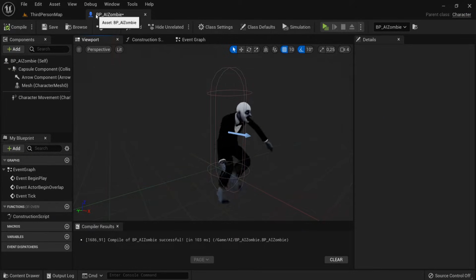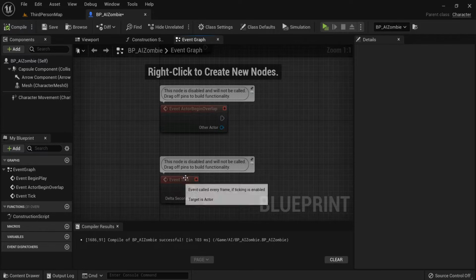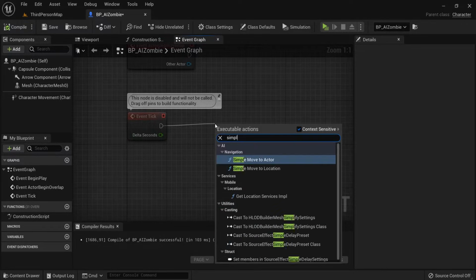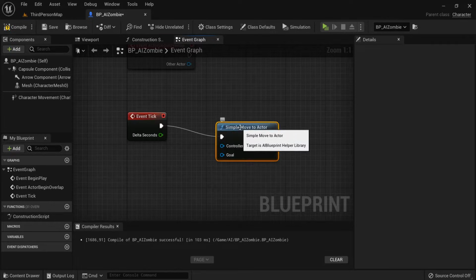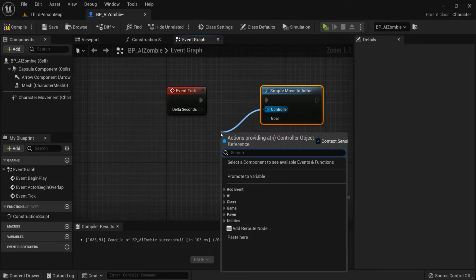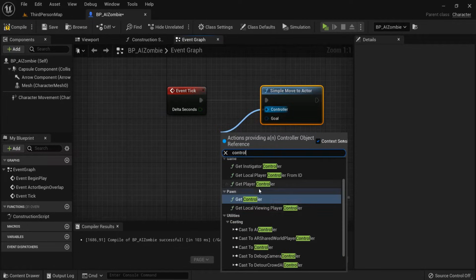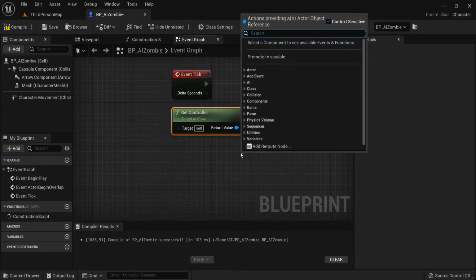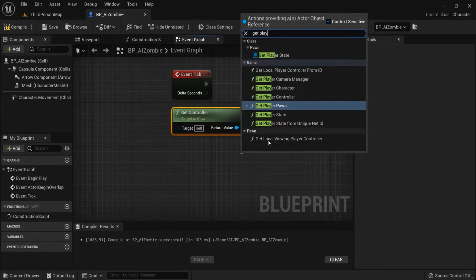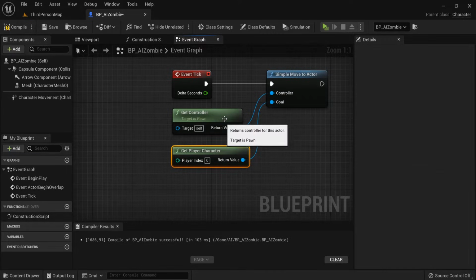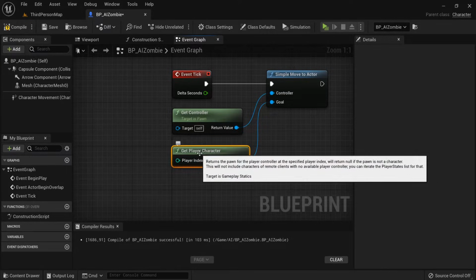So here inside of our blueprints, click the event graph, and let's use the event tick. And there's a very simple command, namely it's named Simple Move to Actor. So let's have him chasing us forever, for example. Controller, type in Get Controller, not player controller, but Get Controller, this function, and the goal should be Get Player Character, because that is our character. So he's controlling himself and he's going after our character.